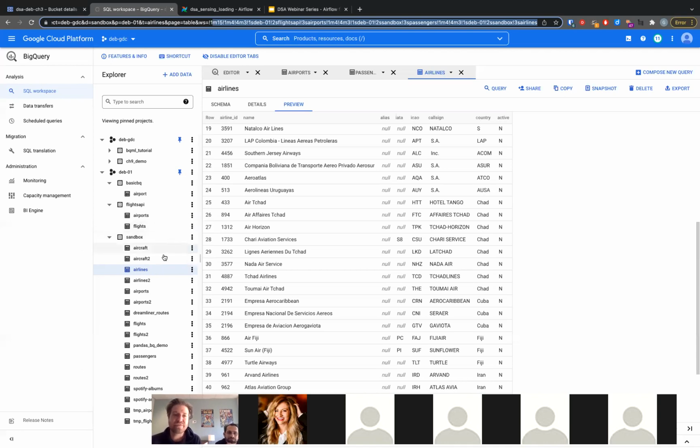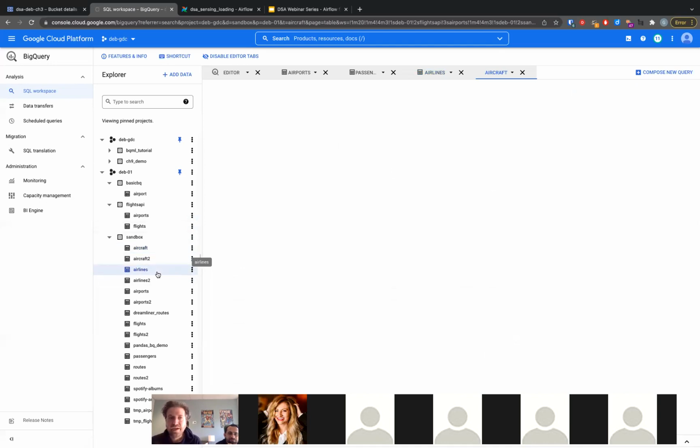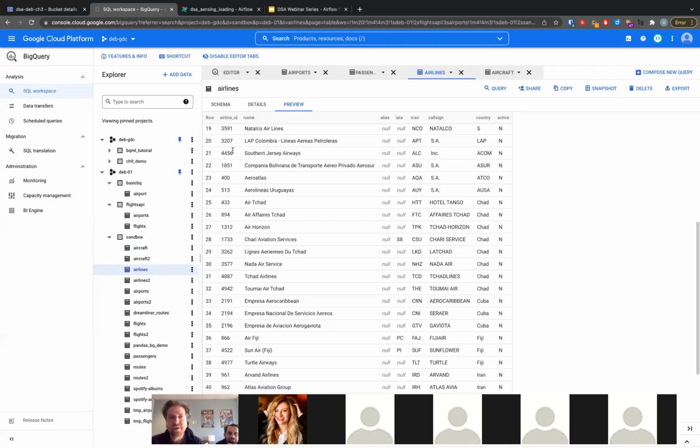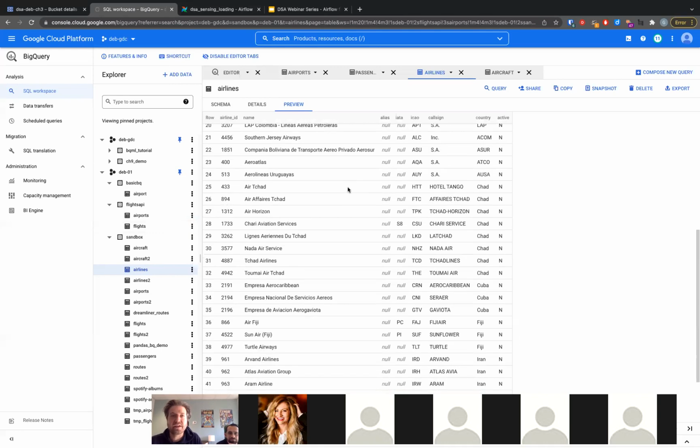So in BigQuery, we've set up a number of tables. There's aircraft, airlines, and our data is being written from Airflow, read from our files and written into BigQuery as we speak. You can see these tables that we've set up here, and there's some data going in already. Let's go back to our DAG and we can see the status of our processing task.